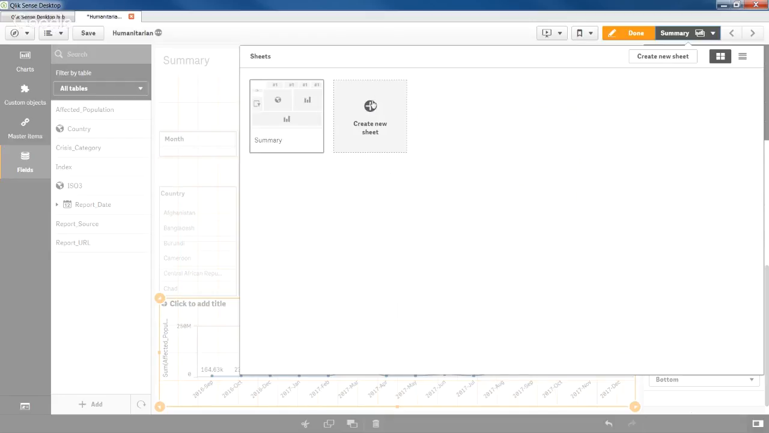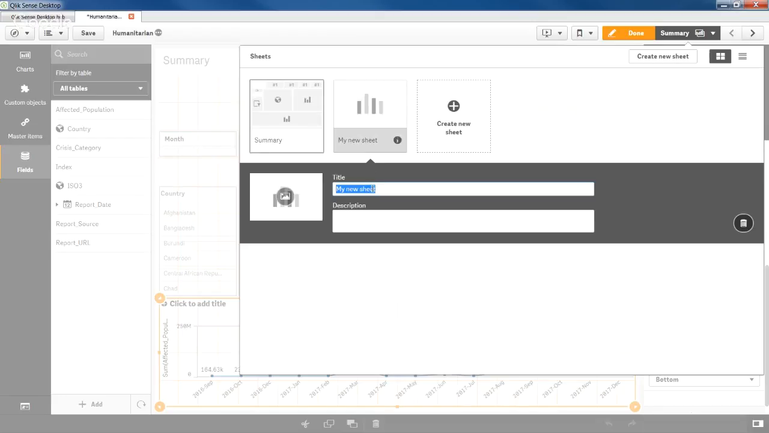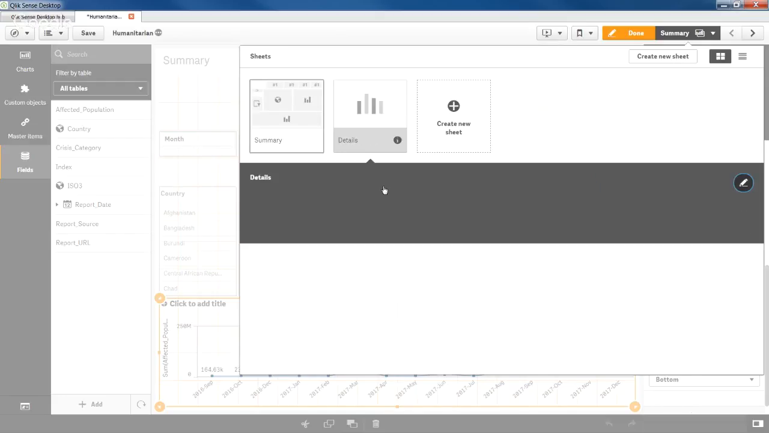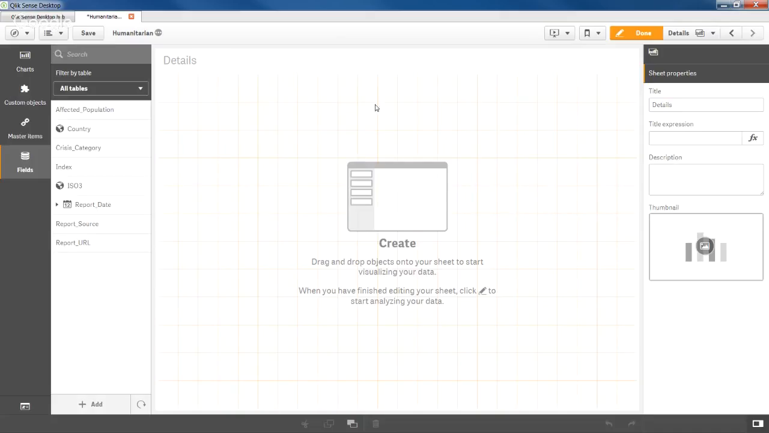It should be one. So if you click on create new sheet and give it a name, a title like details, and you hit the enter button, you should have a second sheet that says details. And if you click on it, it gives you a new empty sheet like what we started with earlier. Now in this case, we want to fill this whole sheet with a table that's going to show all the columns of the data. All right?